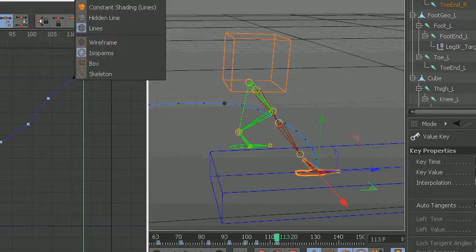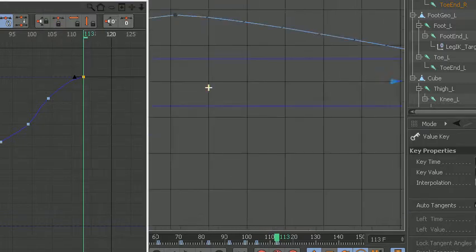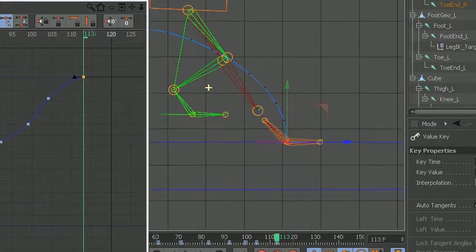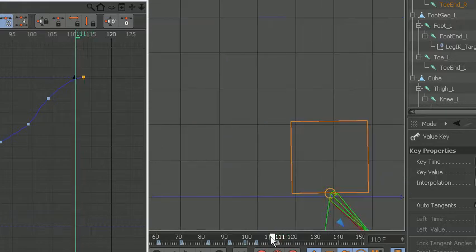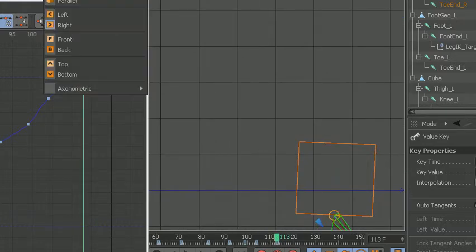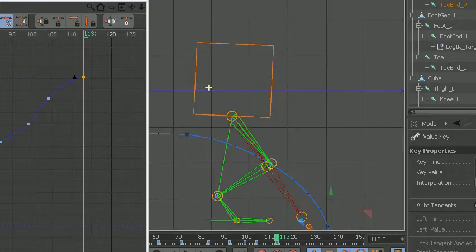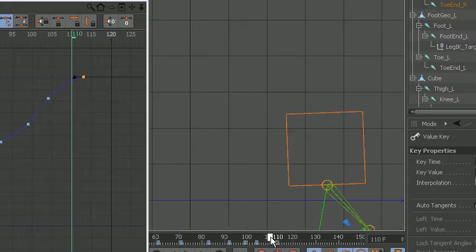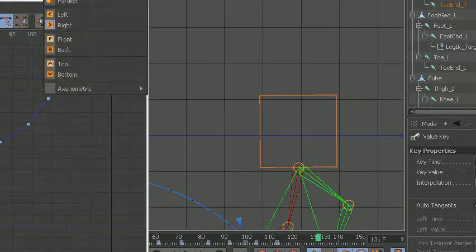I'm going to go to my right view so we can get a better look at this. Okay. I think the camera is having an effect on my right view. I didn't want that to happen. How do you turn that off?